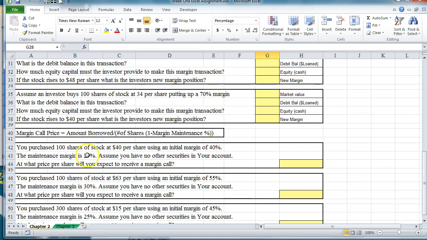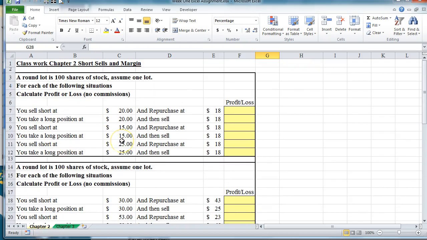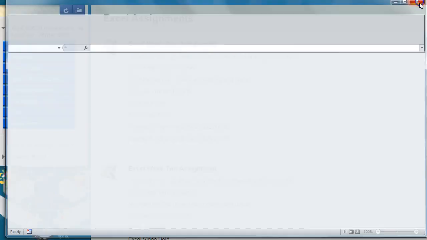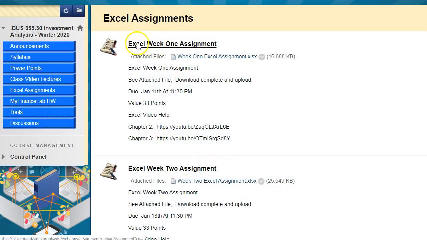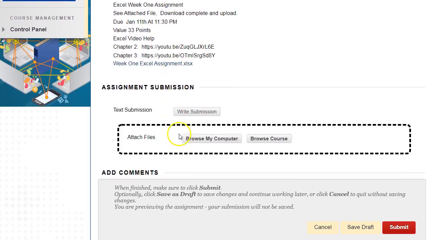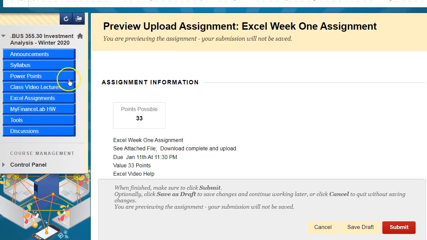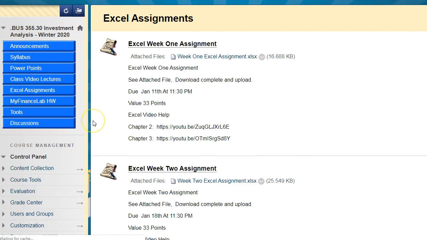So how do you complete these? You will generally have to watch the video instructions on what I'm asking you to do, and it kind of walks you through these spreadsheets. And once you're done, you want to save the spreadsheet to your local hard drive, and then click on this Excel Week 1 assignment up here. And then you'll see a button that says Browse My Computer, and then you can click on your completed Excel file to attach that, and then you click on Submit. Then I will receive your file and grade it.